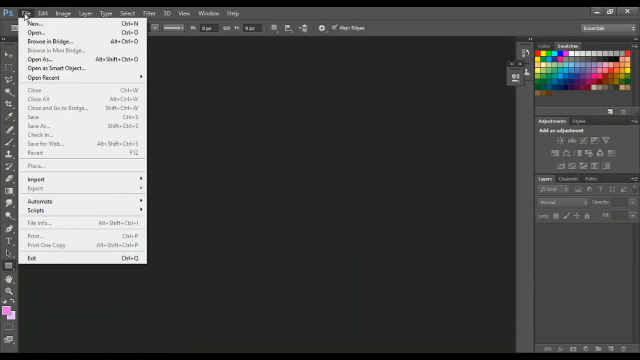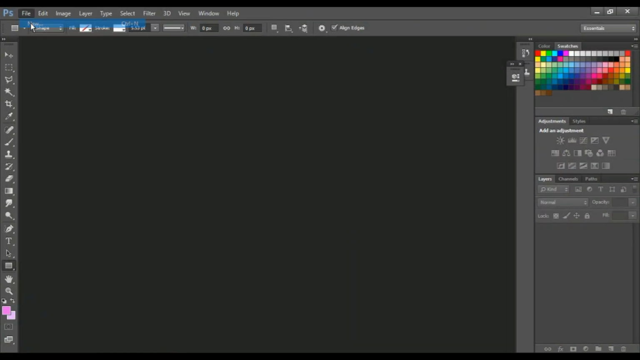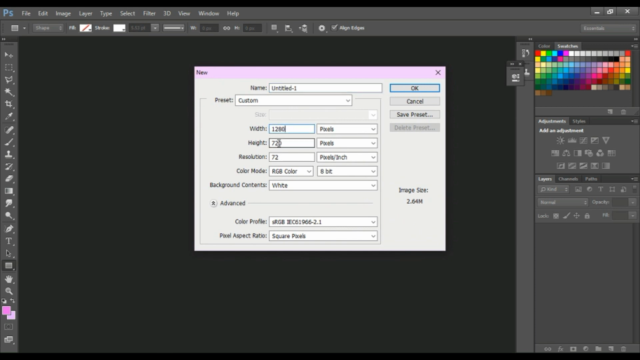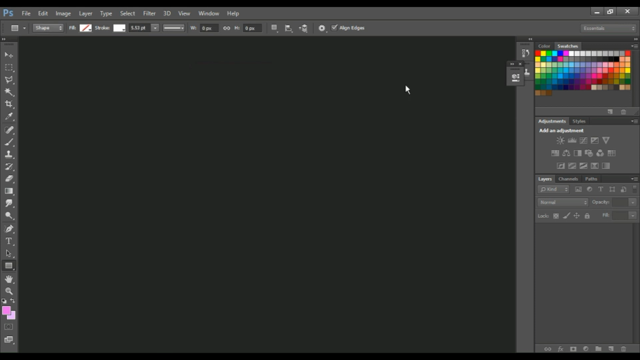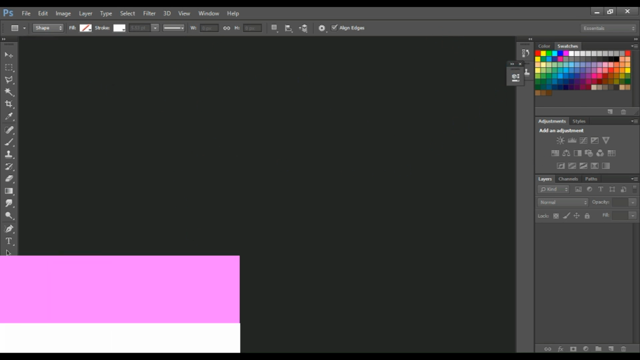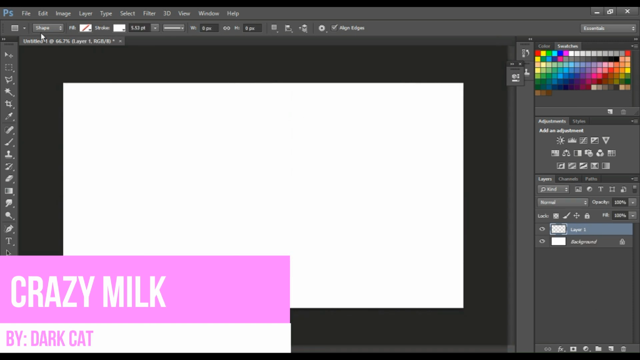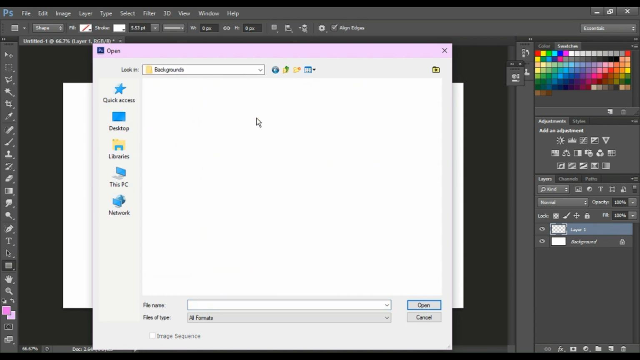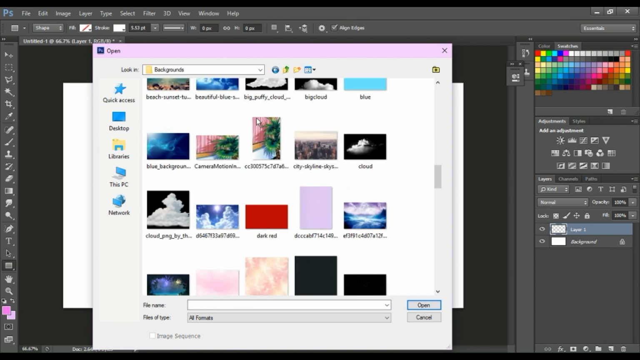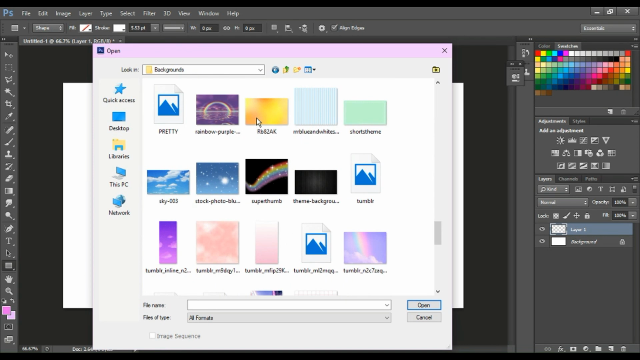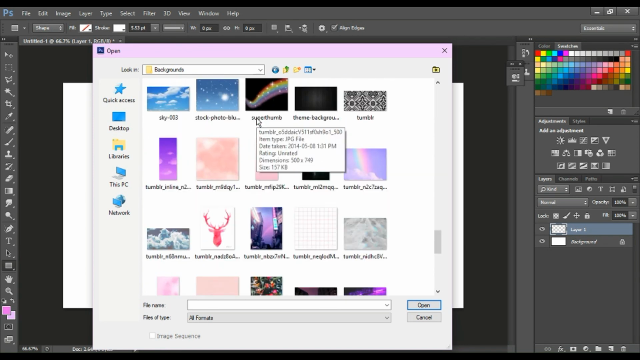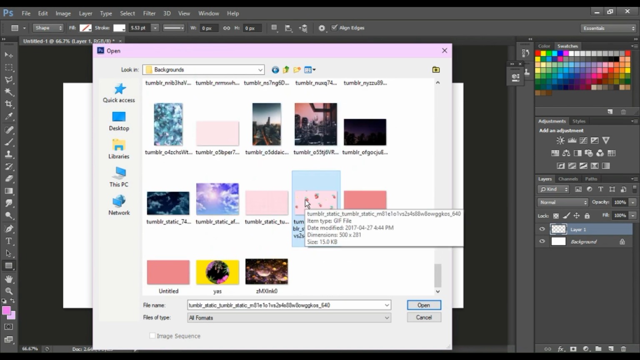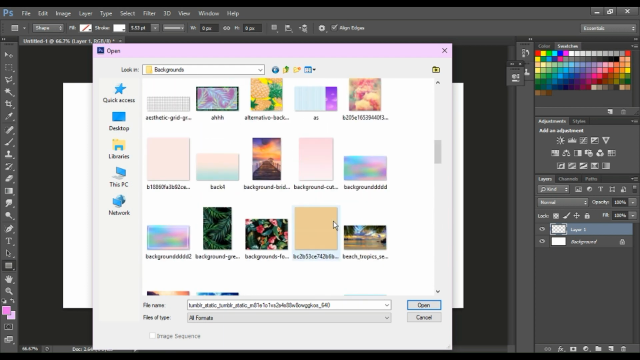So what I do is I open up Photoshop and then I create a new page that's 1280 by 720, because that's an actual YouTube thumbnail picture size. Then after that I just find a background that I like, and it usually depends on a background that matches with the video that I did. So yeah, I find a background and I place it onto that new page that I made.